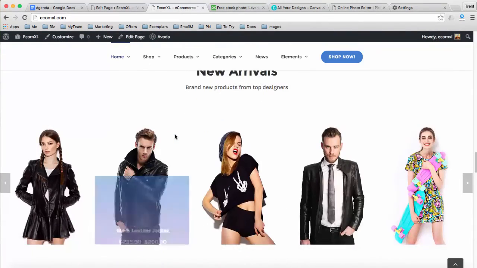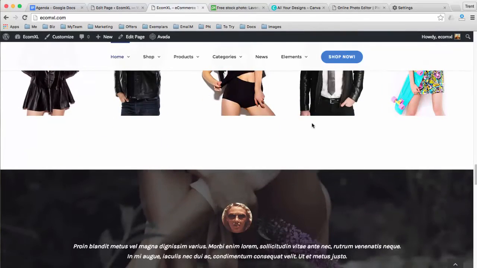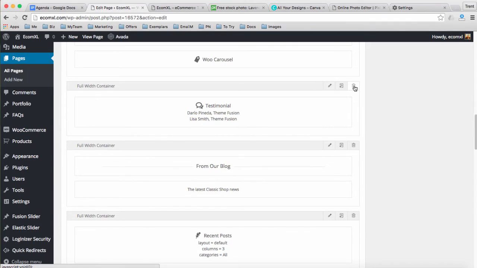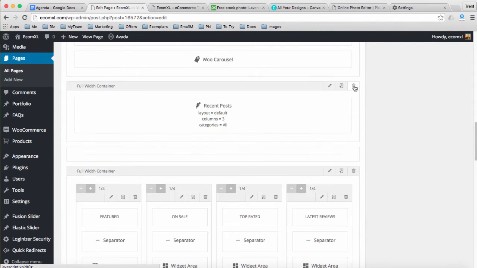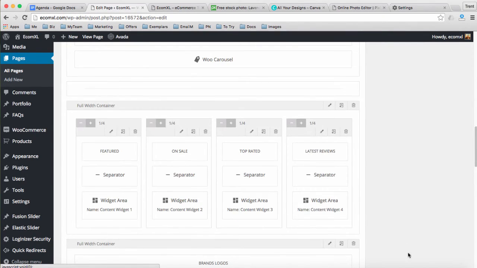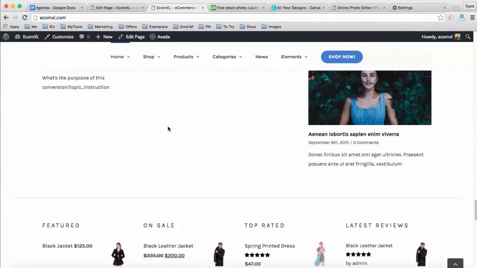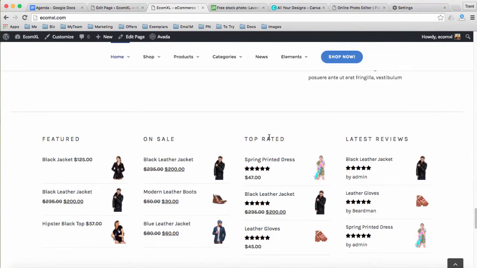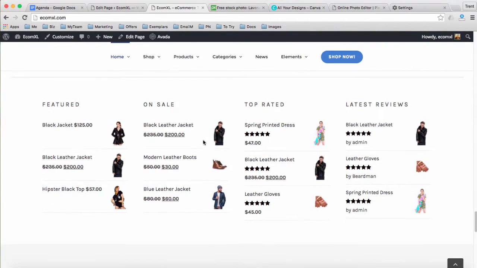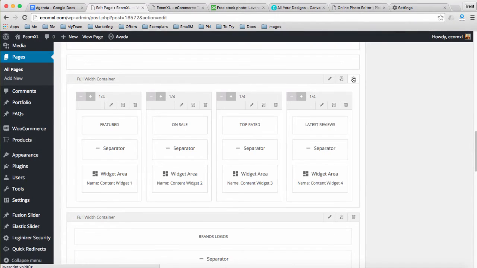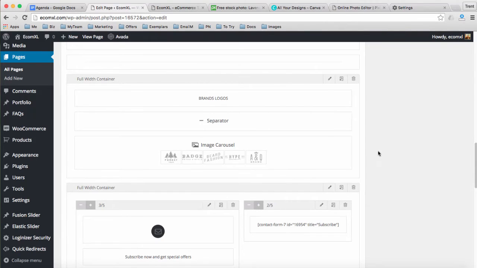And there's another carousel of images right here that we may or may not want. So I'm just going to delete all that stuff right now. And the testimonials, and from our blog, and the recent posts, okay? And then the featured and on sale, see that stuff is down here at the very bottom. Featured, on sale, top rated. So I'm going to delete that as well, and I'll probably keep this just for the sake of demonstration.